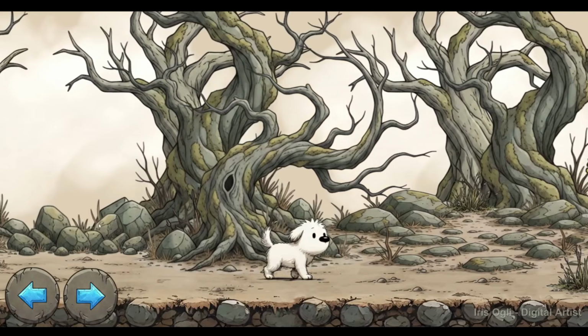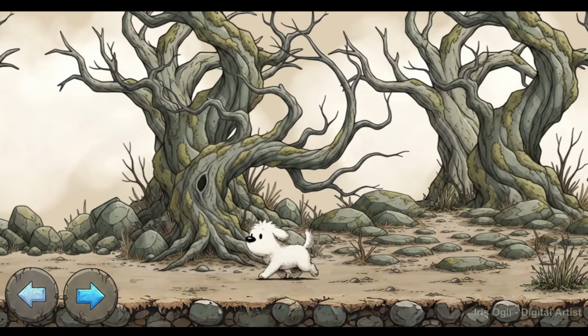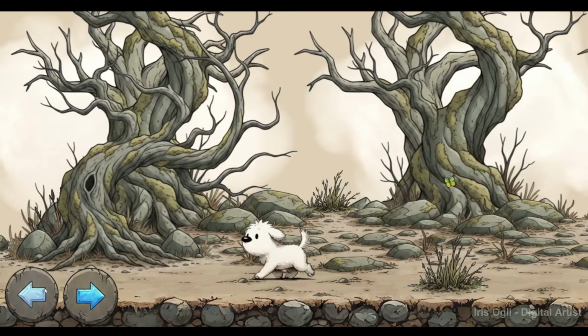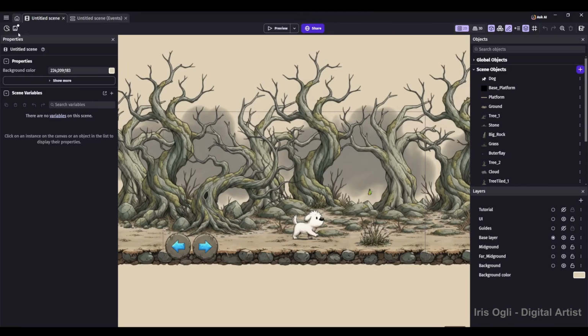Press Preview. Great! Now our buttons have a small visual movement when they're pressed, making the controls feel much more responsive. Now let's start building the first screen of our game.